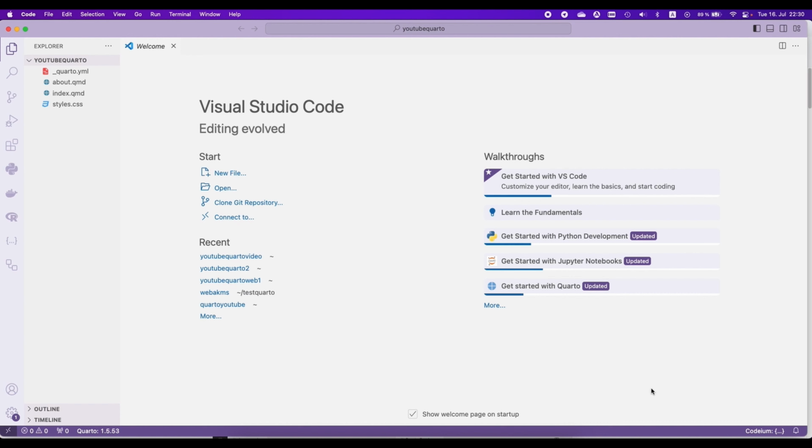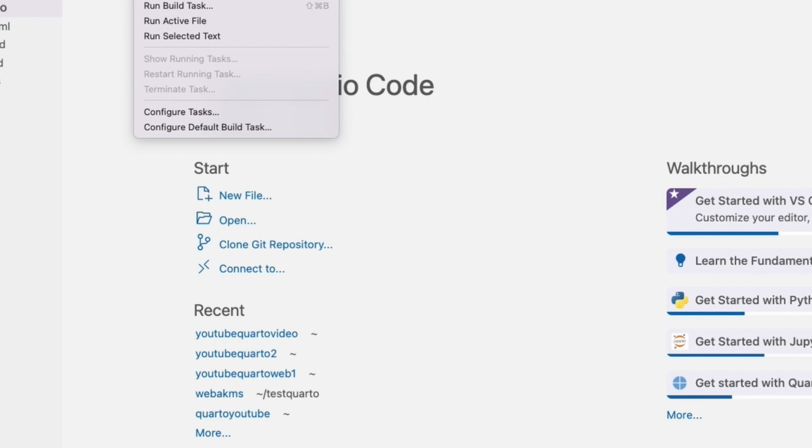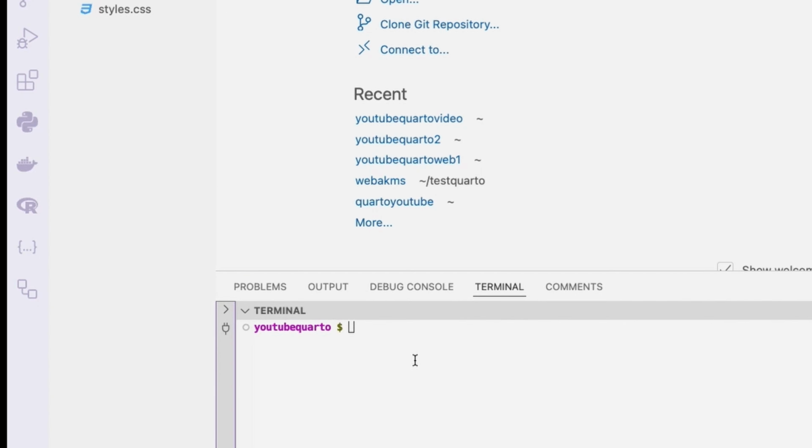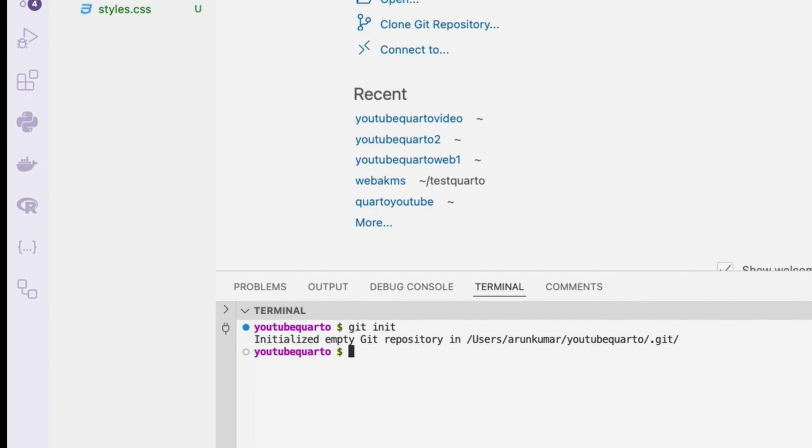As I told earlier, we are going to host our website on GitHub. So on your PC or your machine, you must have Git installed. I have already installed Git on my PC. In this directory, we are going to initiate our Git. So I open a new terminal here, and as you can see, I'm now in my project directory, and I will just write git init to initialize Git.